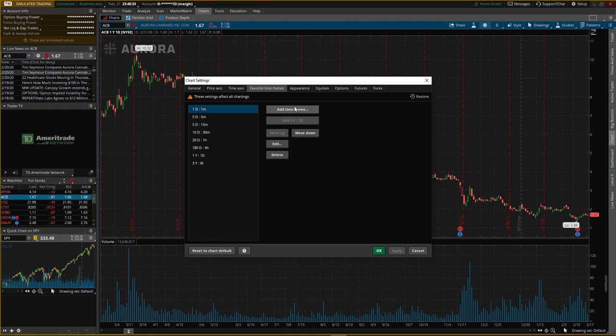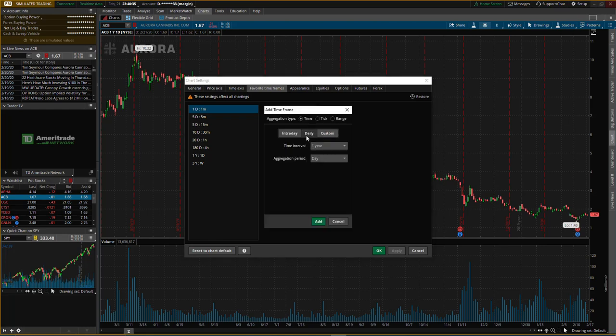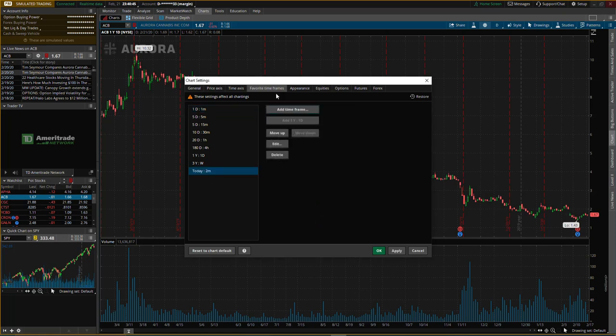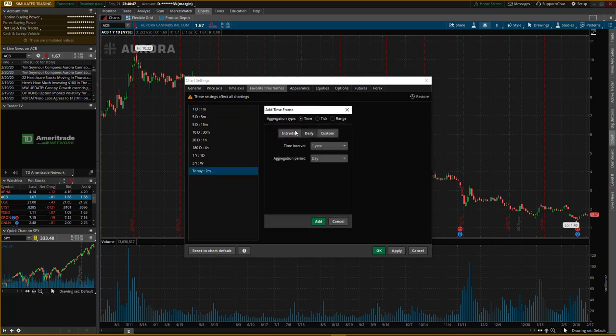So what I do is I click add time frame, I click intraday, I click the time interval, and I'm going to do this 4 times. I'm going to do this for a 2 minute, and then add. Then I'm going to go back up, and I'm going to do intraday. I'm going to go today, and then I'm going to go down to 5 minute because I like 5 minute.